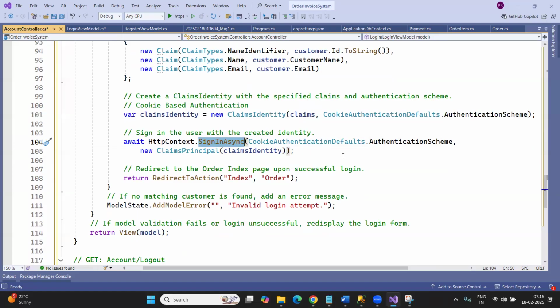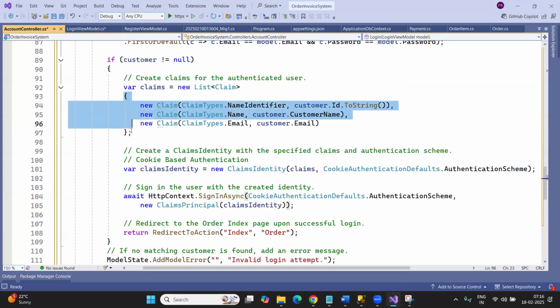That user principal object is going to contain all these claims, and later on the authorize attribute is going to use that user principal object to check all this information: whether the user is authenticated or not, whether the user has the proper role or not. Later on, the authorize attribute is going to handle all this automatically.